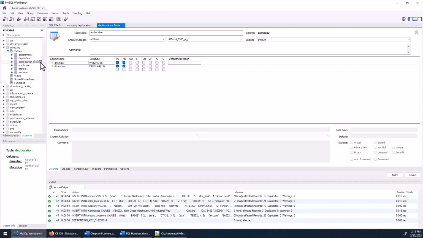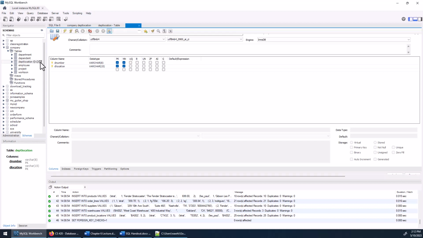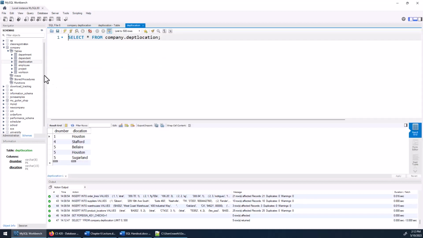The icon that looks like a spreadsheet, if you click it, that shows us the actual data that's in the table. And there's the data that's in the department locations table. So those three little icons, especially the last two, the two to the right, can provide you some useful information as you're writing your SQL.